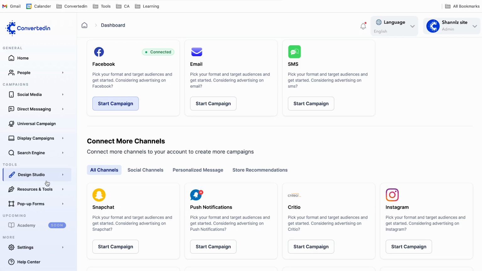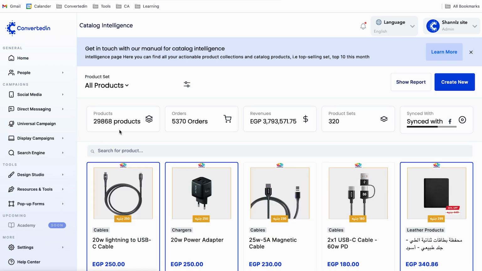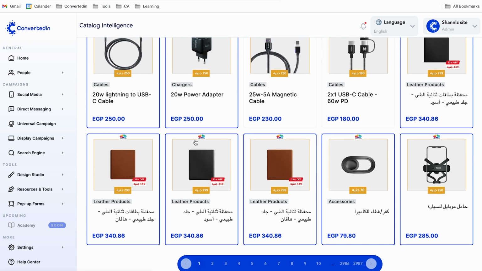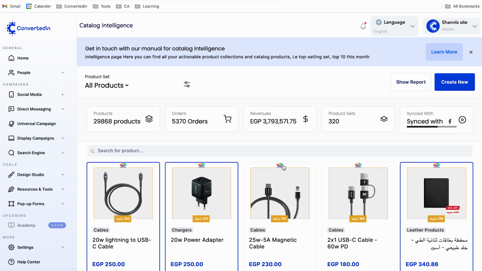So now, let's see how to solve all these issues and how to leverage automation when it comes to your catalog through ConvertedIn. The first step: when you navigate through resources and tools, you'll find the Catalog Intelligence. Catalog Intelligence supports multiple languages and multiple currencies as well. So even if you're selling to multiple destinations and multiple countries with multiple currencies, this will still be supported. In the Catalog Intelligence, you'll be able to, first off, see all your products, and all these products will be linked to your social channel and search engine.